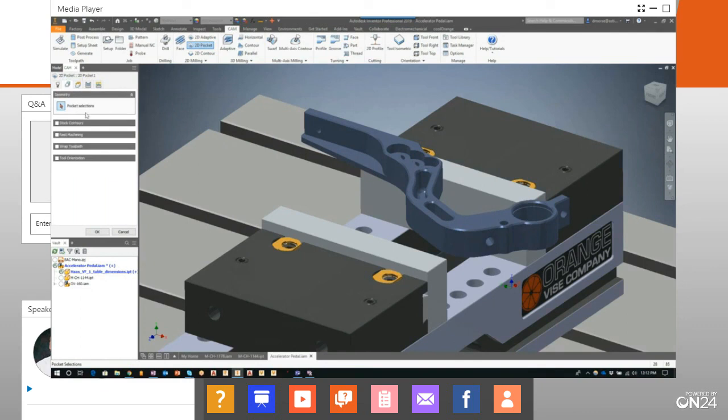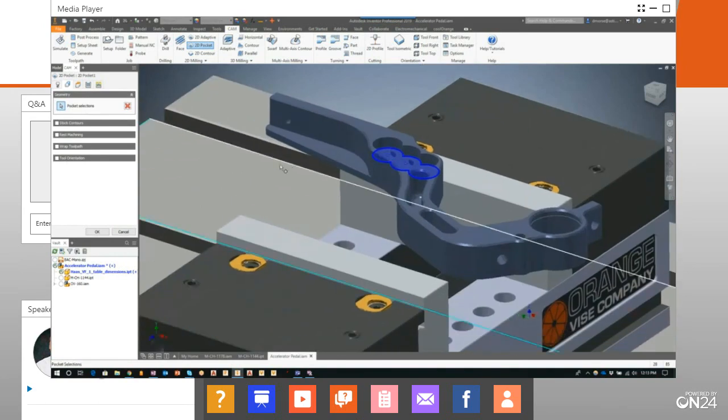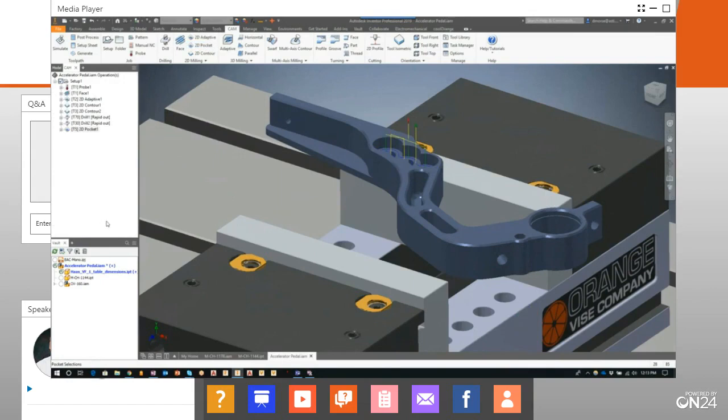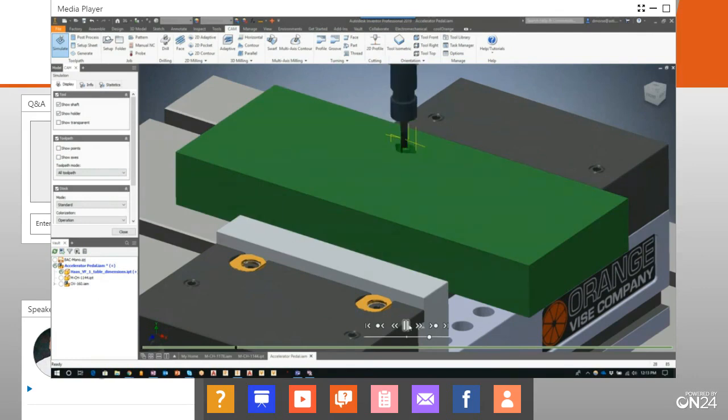And then what I'm going to do as far as my pocket selections, I'm going to come down here and pick this bottom edge of this pocket. And I'm going to click OK. And you'll see that we get the new toolpath, and we'll take a look at that. So we'll just right-click on that, and we'll click Simulate. And let's play that and see.